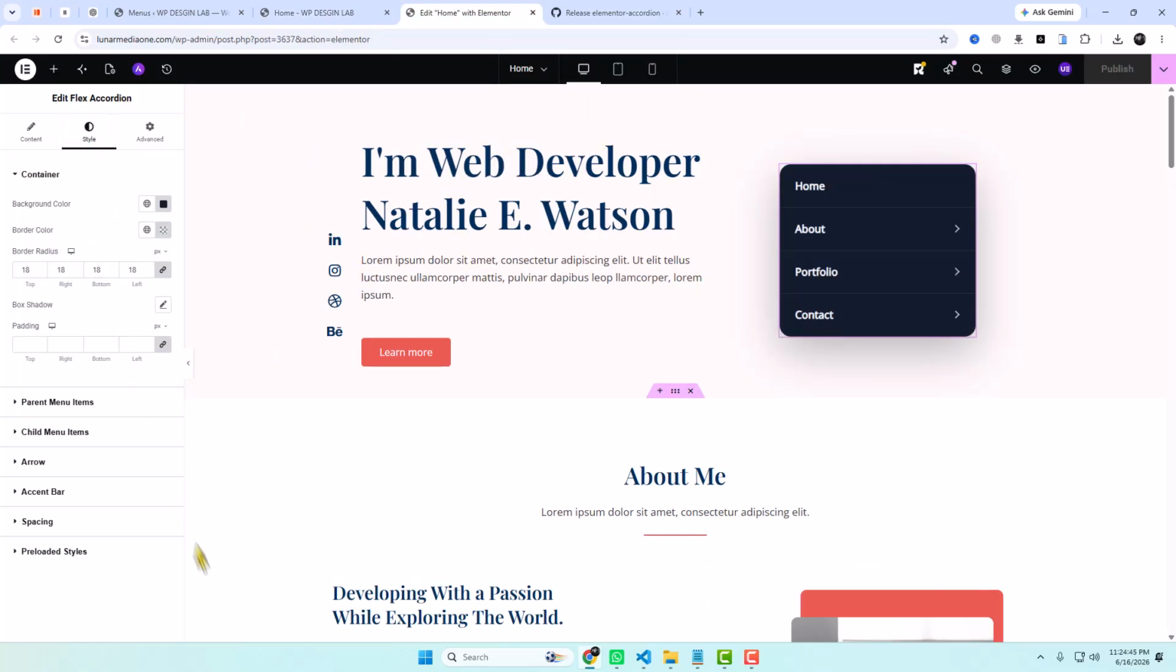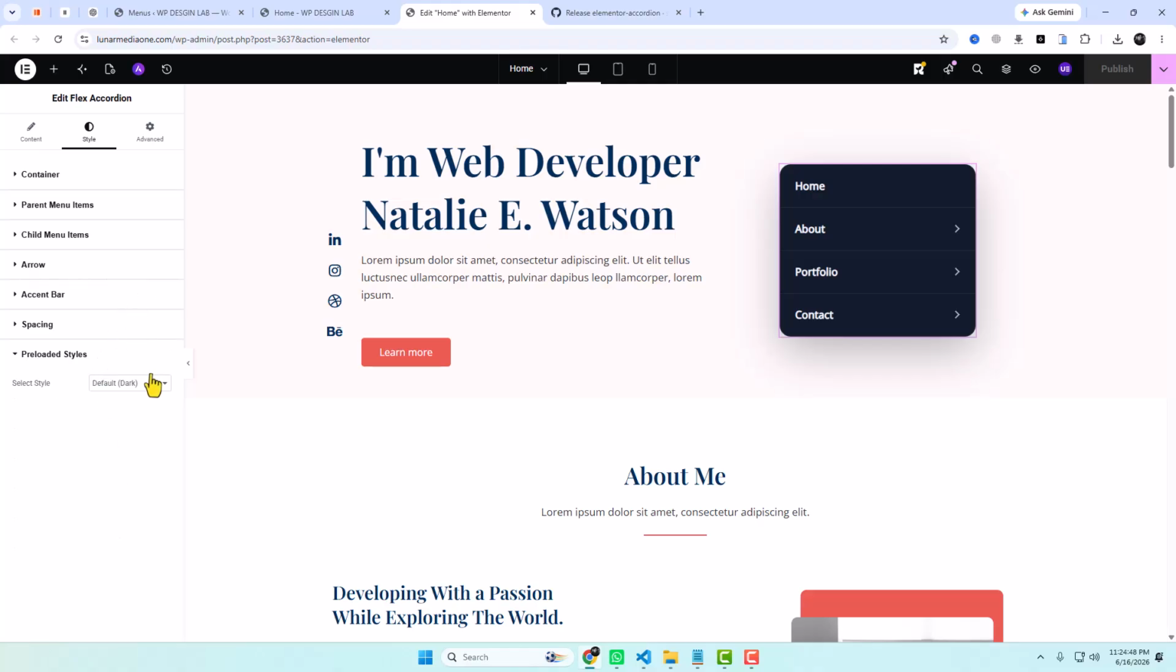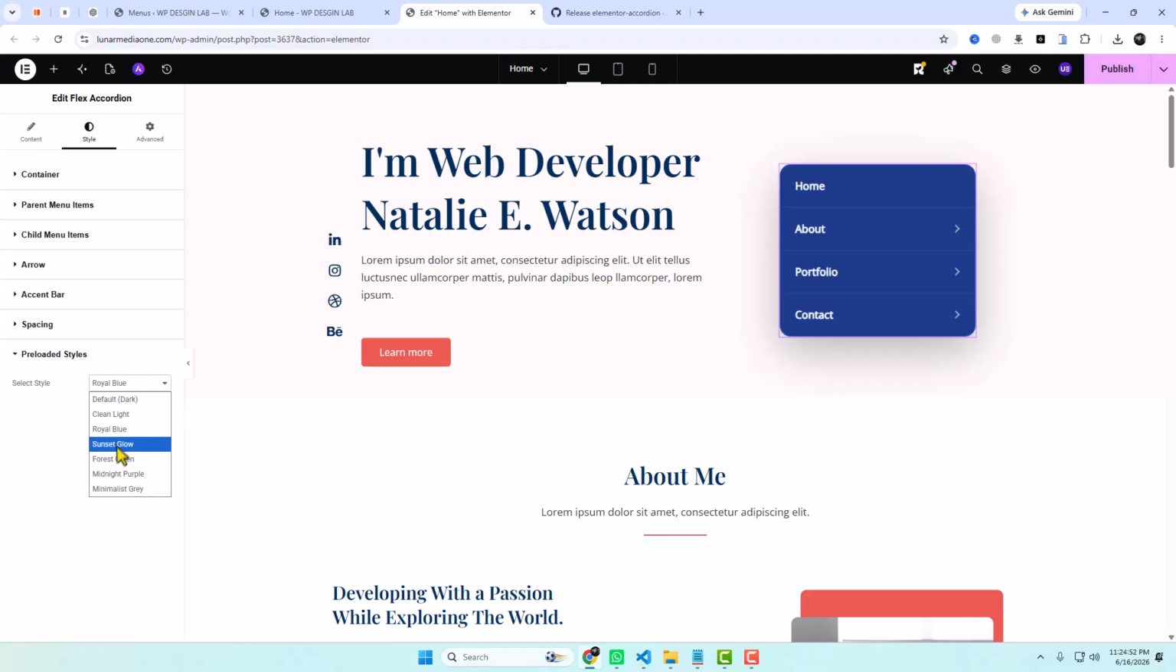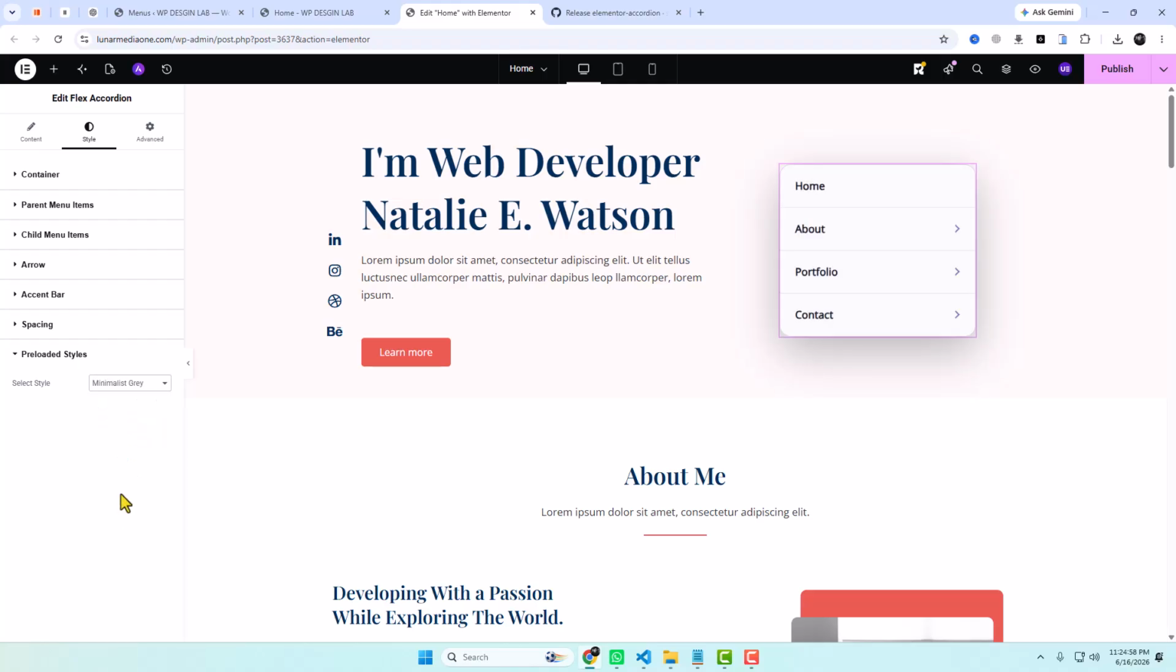Now for the fun part, the Style tab. If you're in a hurry, use our Preloaded Styles. We've included 7 professional color schemes like Clean Light, Royal Blue, and Midnight Purple. Just pick one and the widget transforms instantly.